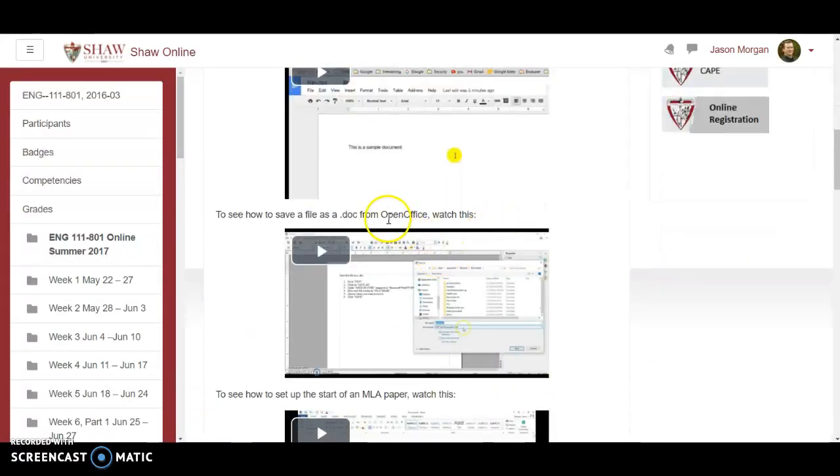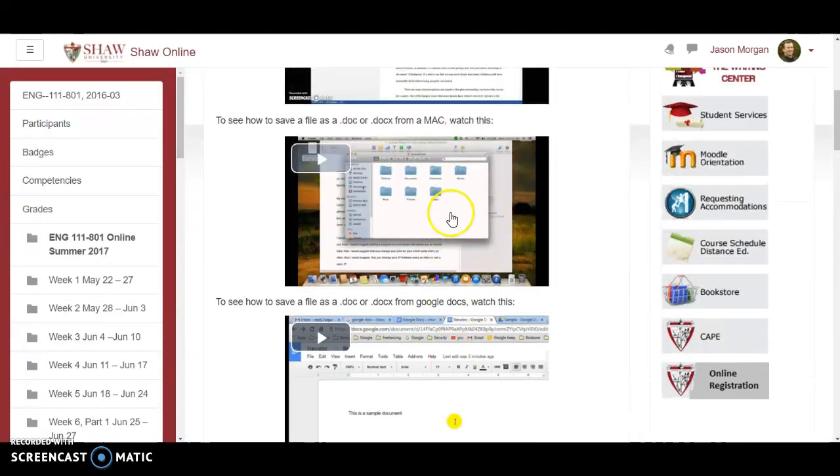Okay. If you're using OpenOffice, you need to save it as a doc file. Okay, I am very insistent that you submit these files as a doc or a docx. That's how I need to be able to open them. That's how I grade them. Okay, you can use basically what you want as long as you can save it and send it to me as a doc or a docx.